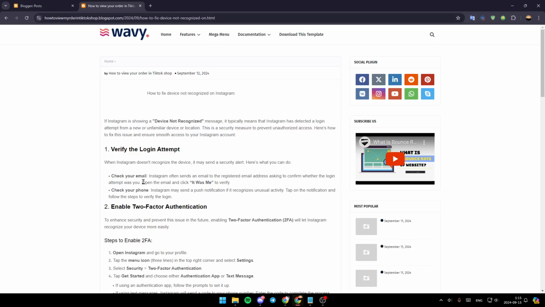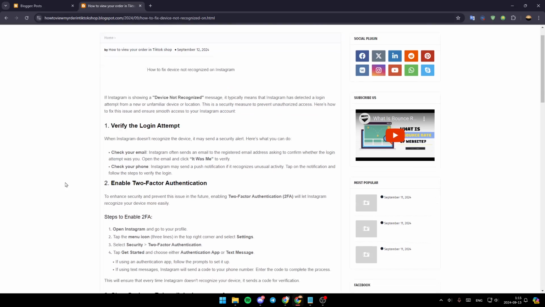First of all, check your email. Instagram often sends an email to the registered email address asking to confirm whether the login attempt was you. Check your phone. Instagram may send a push notification if it recognizes the unusual activity. Tap on the notification and follow the steps to verify the login.